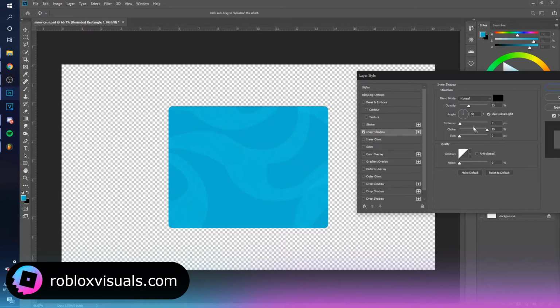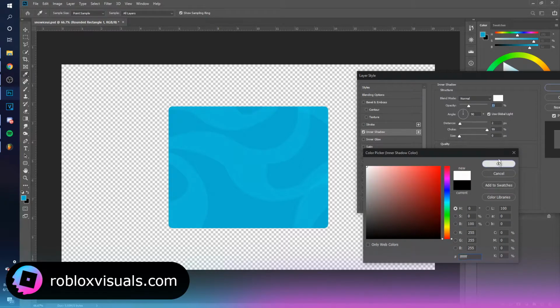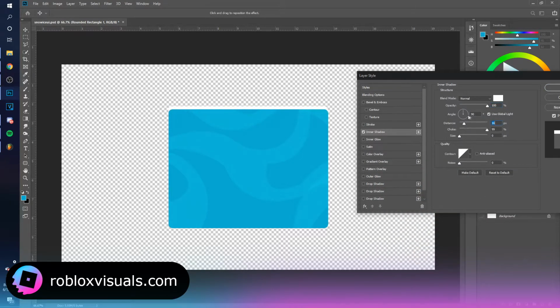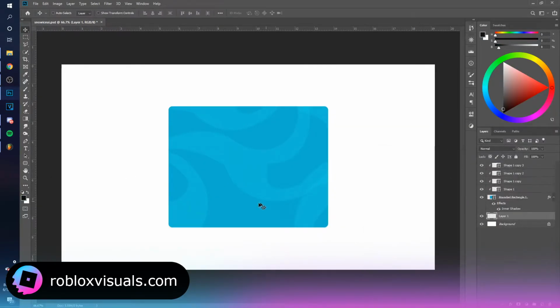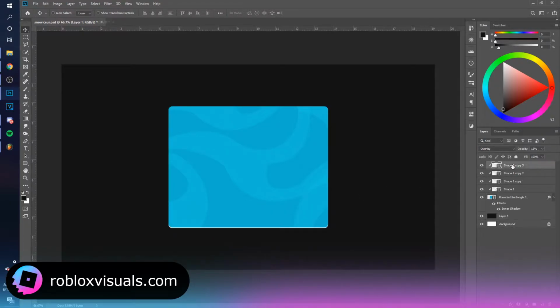All right, now I'm gonna go into the blending options on this layer. I'm gonna add an inner shadow, make this completely white all the way up, and change the angle to negative 90. That one right here. And maybe just lower it a little bit. Let's see how this looks. Alright, looks fine.